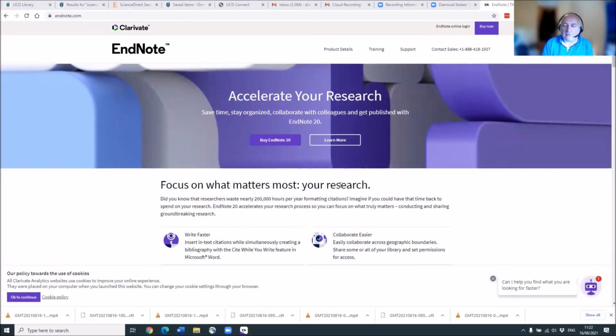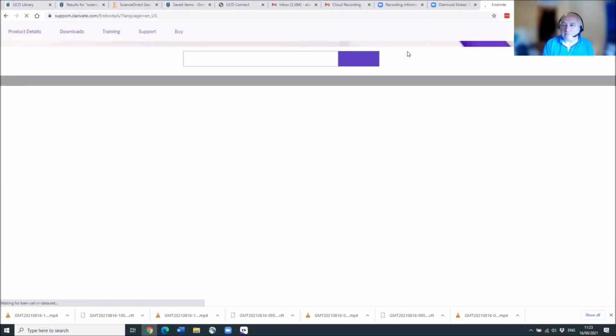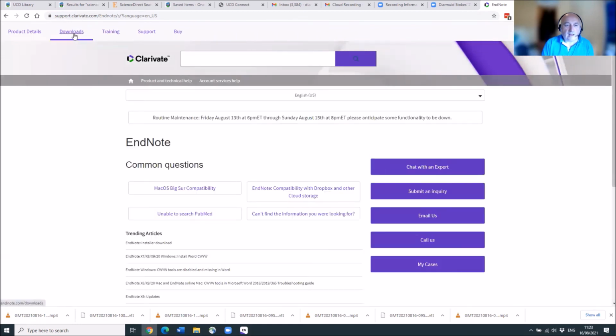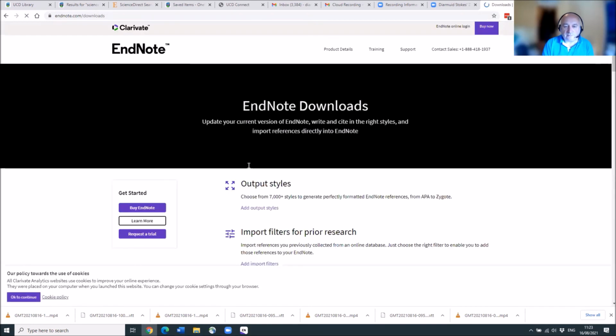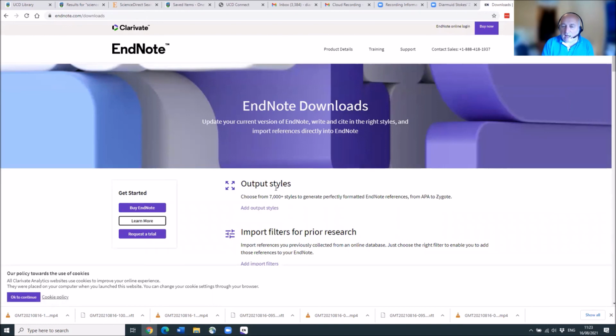EndNote contains thousands of different referencing styles, but there are always instances where you might require something that is not there. It is possible to add extra referencing styles very easily. If you go to the EndNote website, and that's just endnote.com, go to support at the top of the screen. And then go to downloads. You'll see there's a section there called output styles. Just click on add output styles.